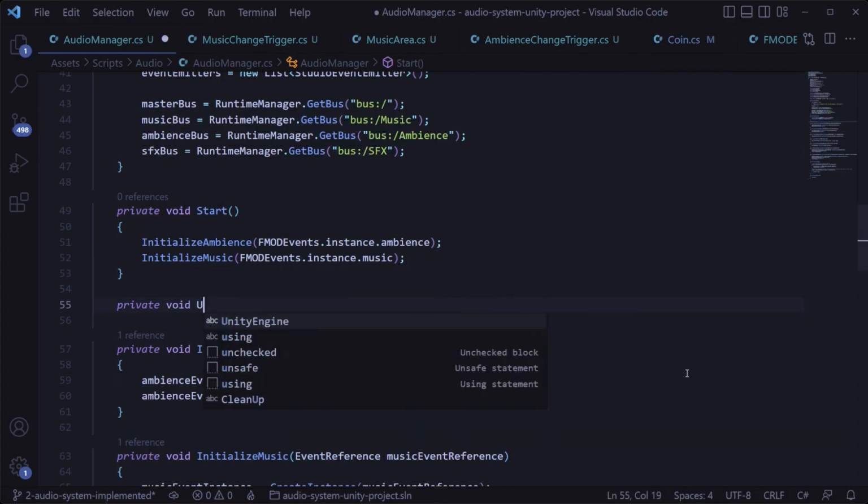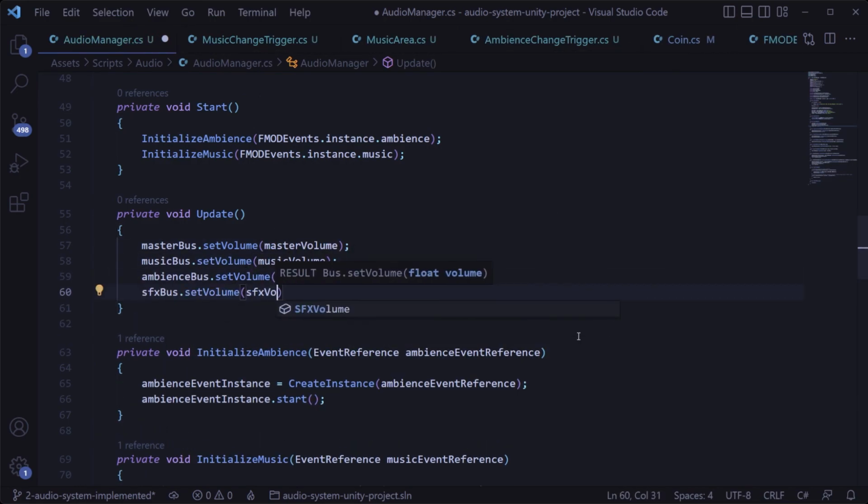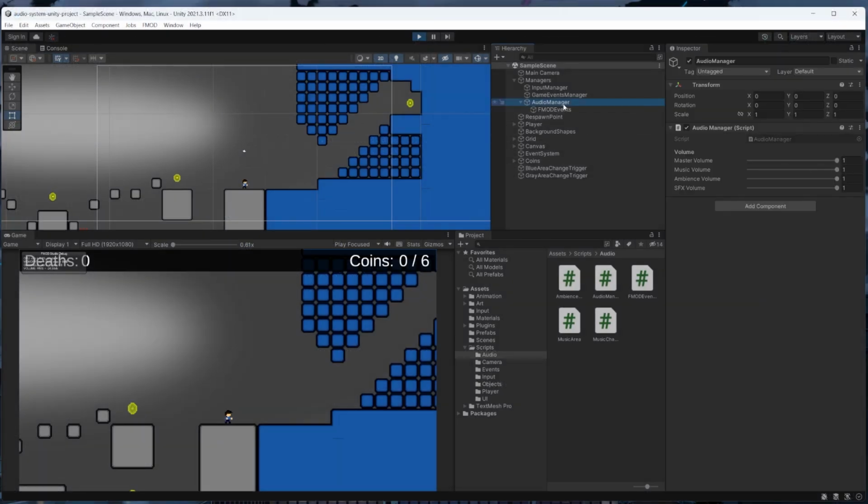And finally, we'll add an update method where for each of those buses, we'll set the volume according to the variable we have declared at the top. Now, if we go into play mode, we can play around with those sliders in the inspector to control the game's volume for each one of those volume types.